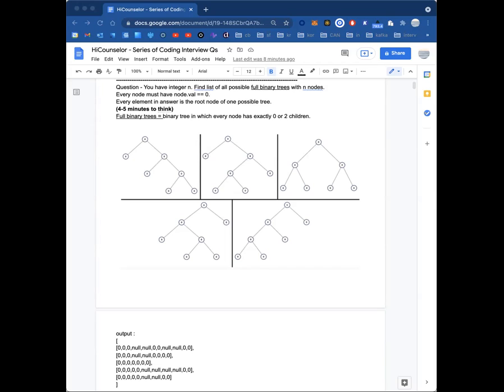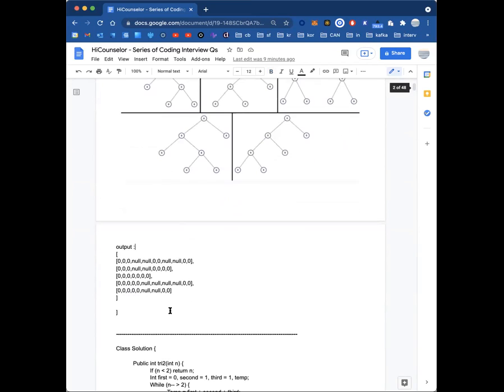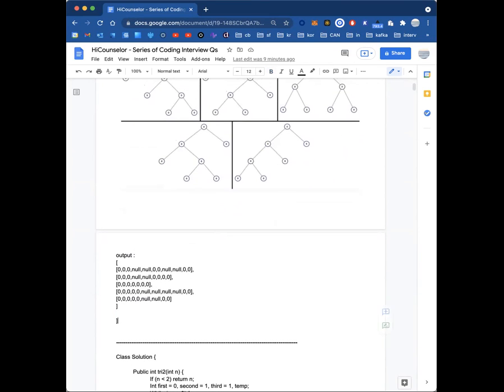For every i, where i is the number of left children, we call all possible FBT i and all possible FBT n minus i for the remaining children on the opposite side. So you iterate through all the possible combinations of children, setting the current node's left and right and adding it to the result list. So let's take a look.